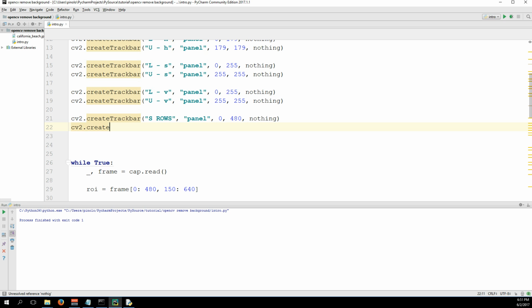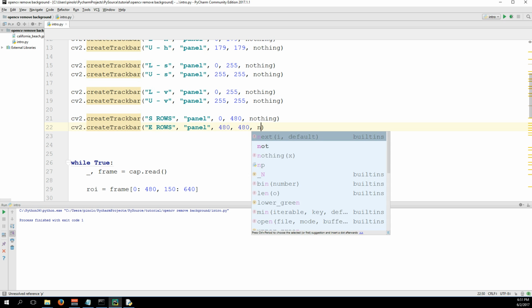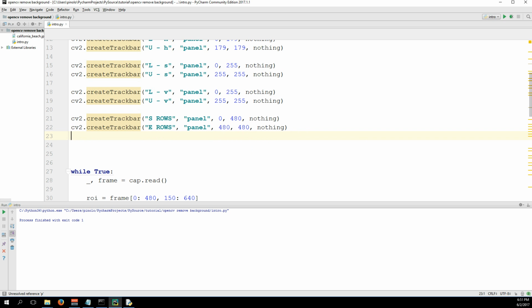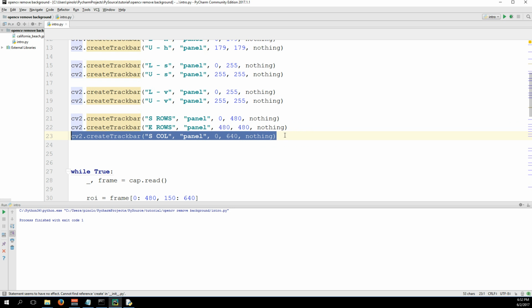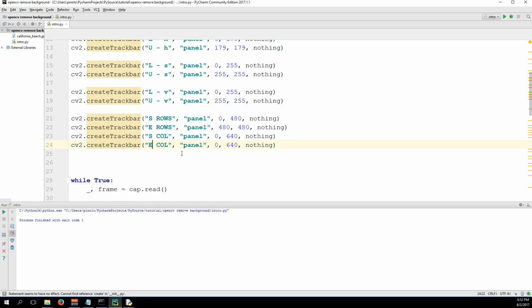And cv2.createTrackbar, instead of S, E rows panel, 480 and 480 and nothing, and the same for the columns. cv2.createTrackbar S col panel, 0 to 640, nothing, and E of the column panel, 0, 640.